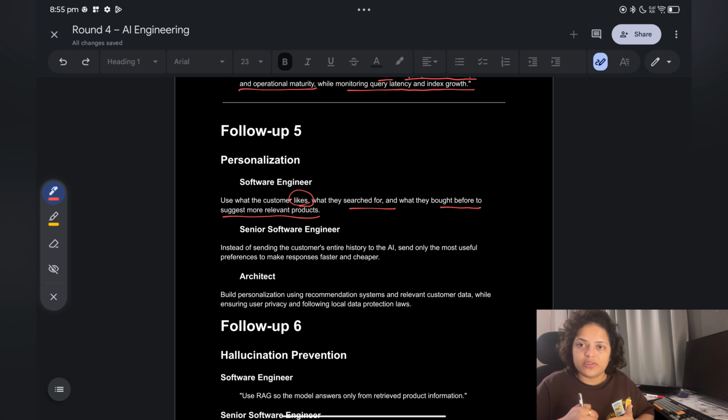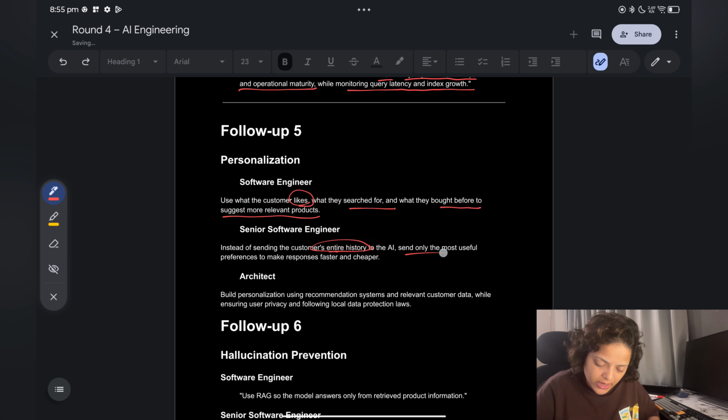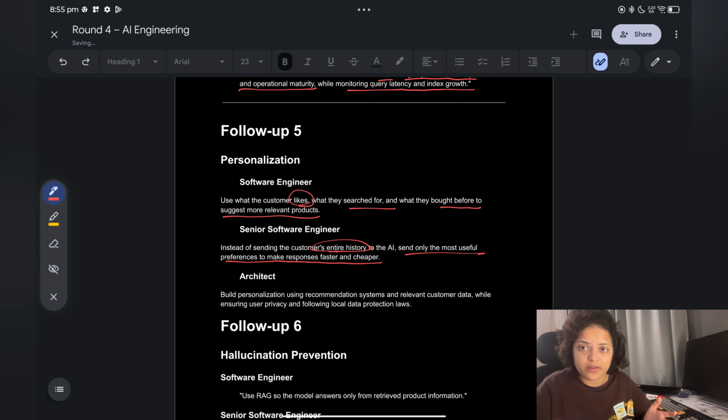Now the senior software engineer will say that instead of sending the customer's entire history to the AI, send only the most useful preferences to make the response faster and cheaper, right? Instead of sending the whole history, just send the relevant data. So your responses will be faster and cheaper also. Now what the architect will say here is to build personalization using a recommendation system.